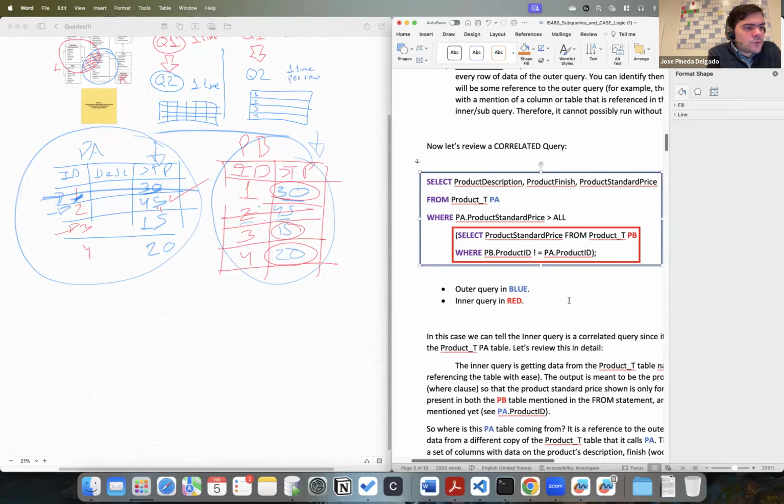The third row has a value of 15. We compare with the first one. Is 15 higher than 30? No. So this one fails right away. Then we can go for row number 4. Is 20 higher than 30? No. So this fails again.